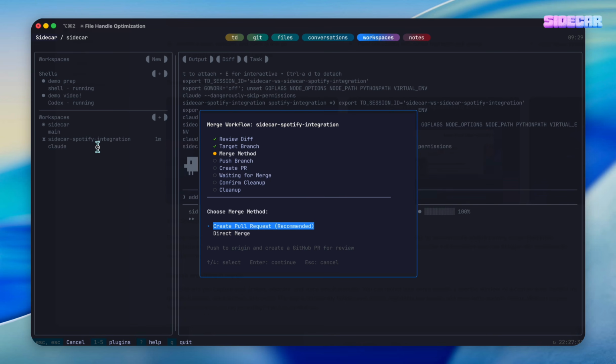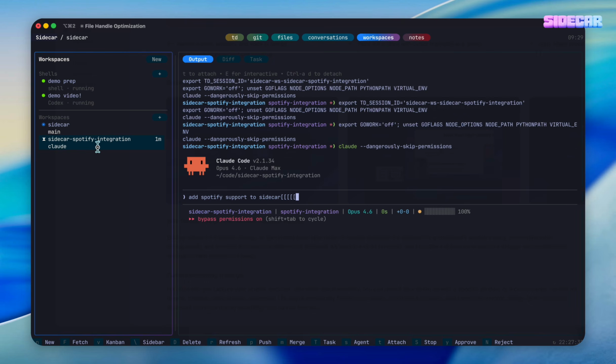And if at any point any of this fails, it's really easy to go back in and clean it up. Like if you have a merge that's more complex and you want to have Claude do it for you, the workspace will still be here, and you can still clean it up later.